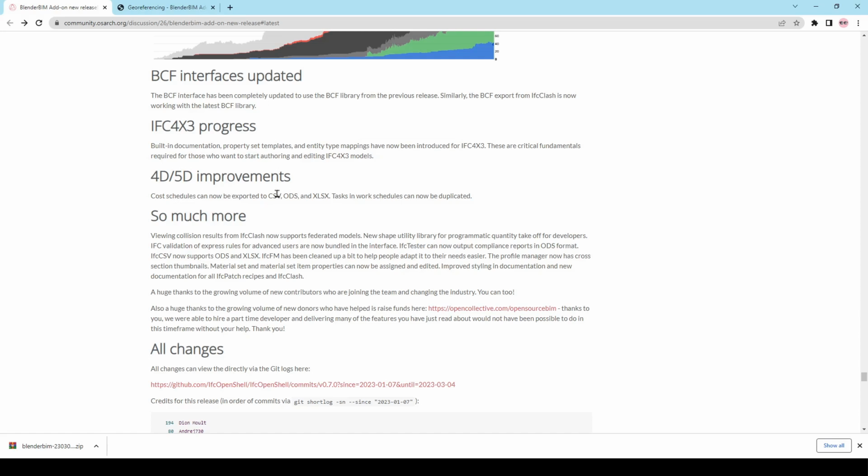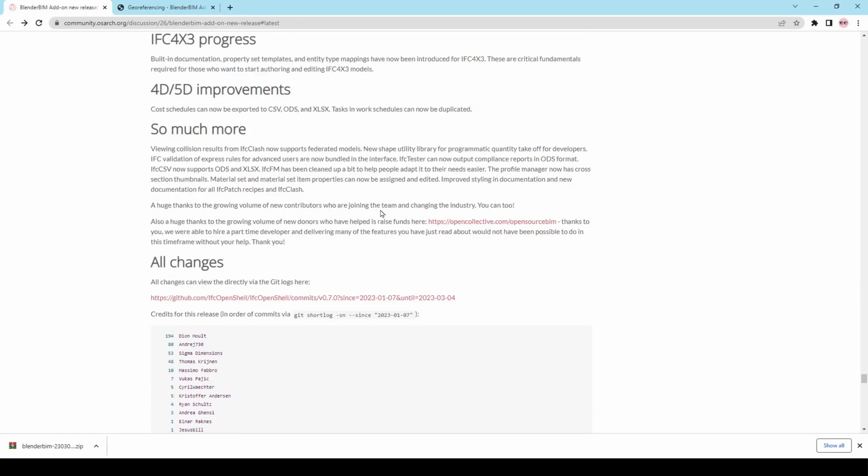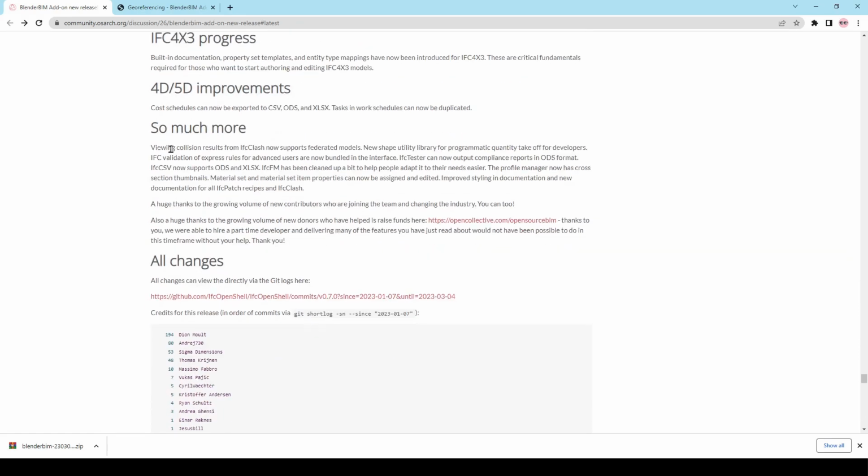4D and 5D improvements. Cost schedules can now be exported to CSV, ODS, and XLSX. Tasks in work schedules can now be duplicated. Very good, very helpful. It's really nice to be able to export these kinds of things. So much more. Viewing collision results from IFC Clash now supports federated models. Sounds great. New shape utility library for programmatic quantity takeoff for developers.